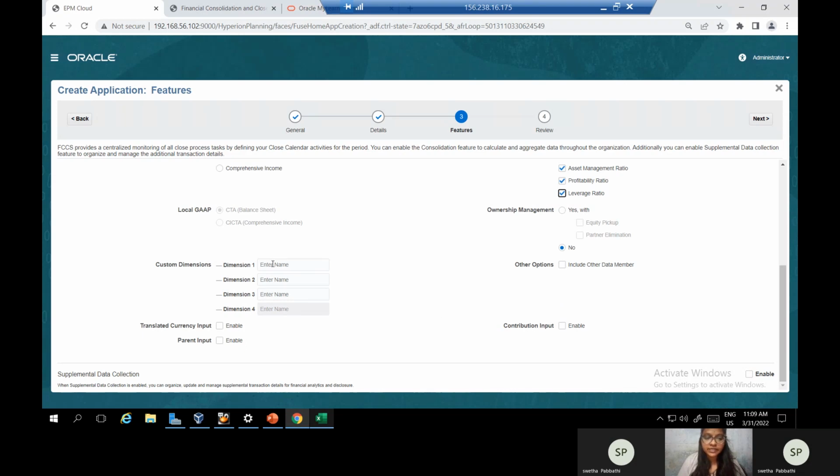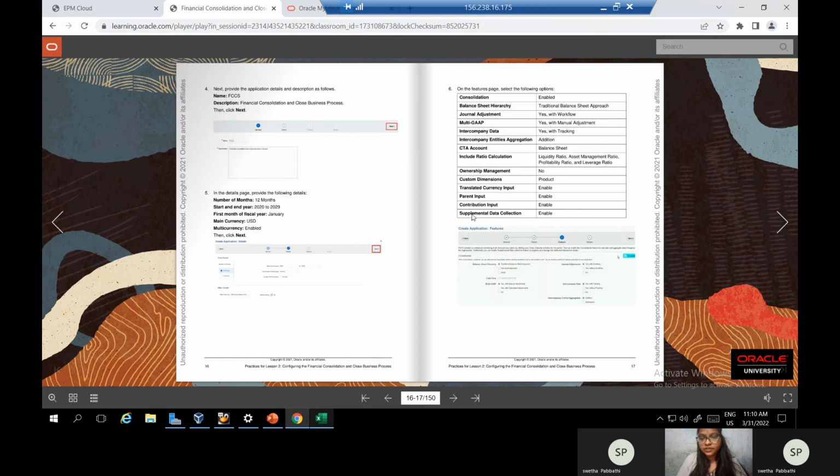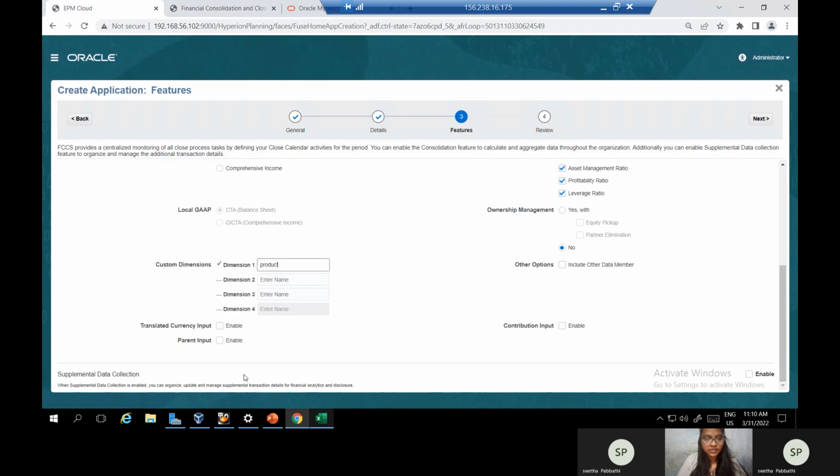Here, if you add multi-currency, one of the custom dimensions is already filled with the multi-currency. We have four custom dimensions. If you add multi-currency, one of the dimensions will be filled and we have only three dimensions. I am taking one dimension as product. Here, back to here, in the custom dimension, we take product. Here we are enabling the currency inputs in the application, and we have to enable the supplemental data too. Click next here.